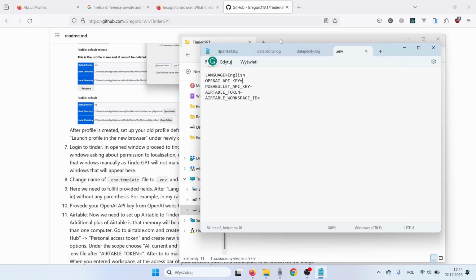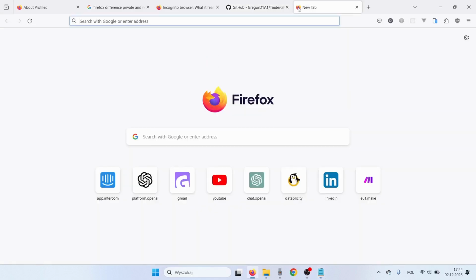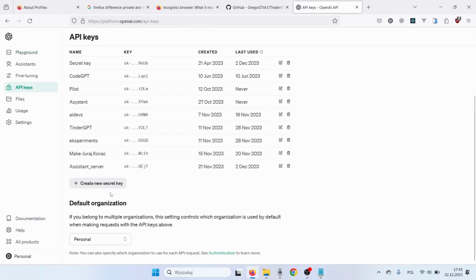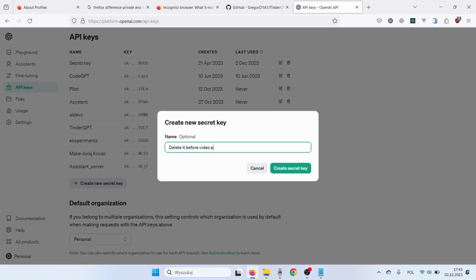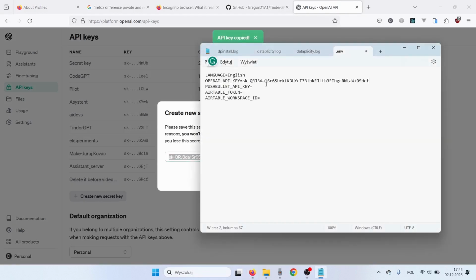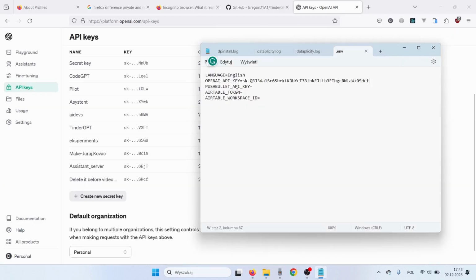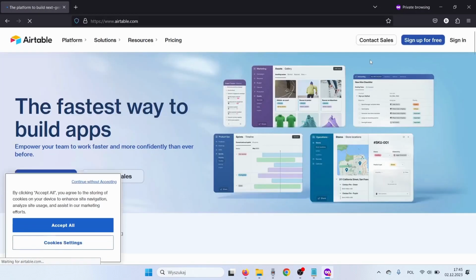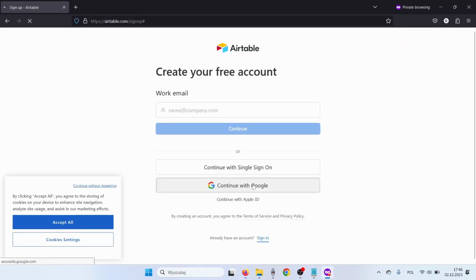Next, we need to provide our OpenAI API key. Basically, we need to go to OpenAI. We have API keys here. Let's create some key. Let's copy that and paste it here. Amazing. Next, we need to set up Airtable. Let's go to airtable.com. And if you have no Airtable account, let's create a new one.